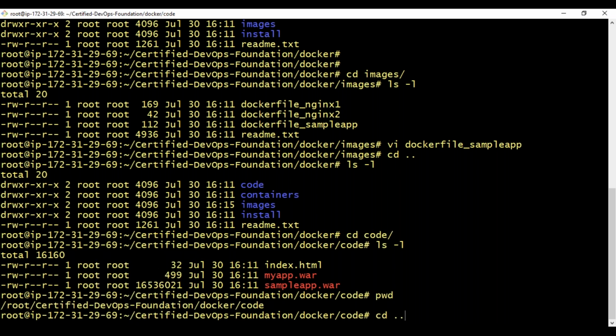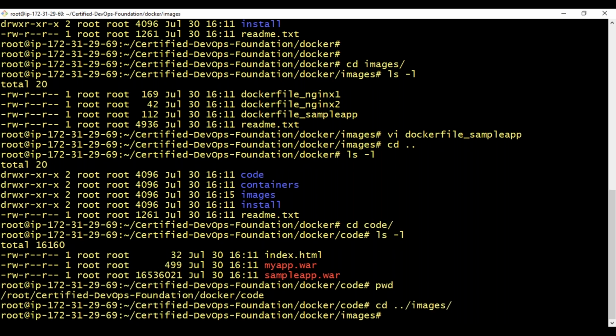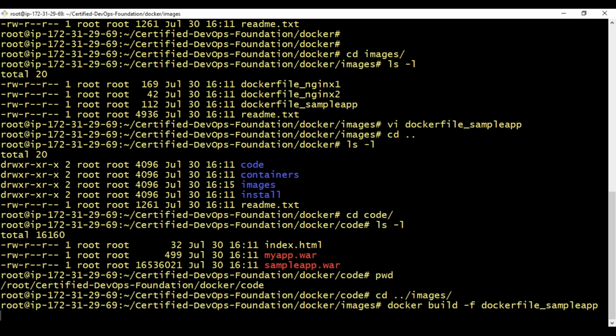So let me get back to the image folder. Here I have the Dockerfile. Docker build is the command I'm using again. With -f, whatever the file name you have, you can simply use it, or you could provide the complete absolute path, but because we are already within the images folder, we can simply provide the file name itself. Now, what is the new image name? It is sample app, because we are deploying a sample app application here. Let's say this is my v1. This is how I'm building the image.